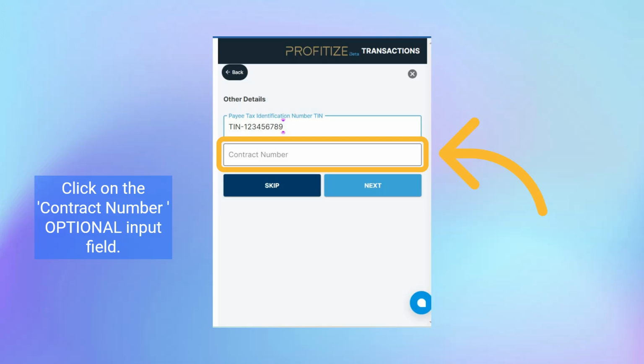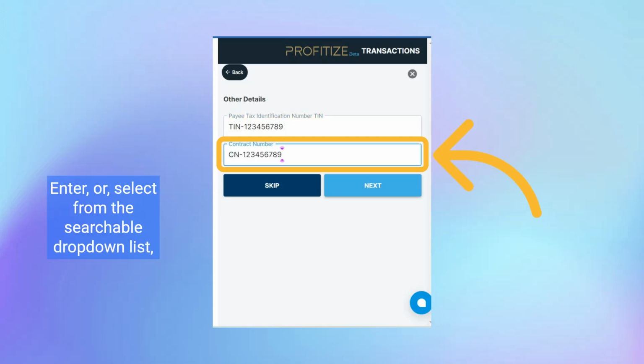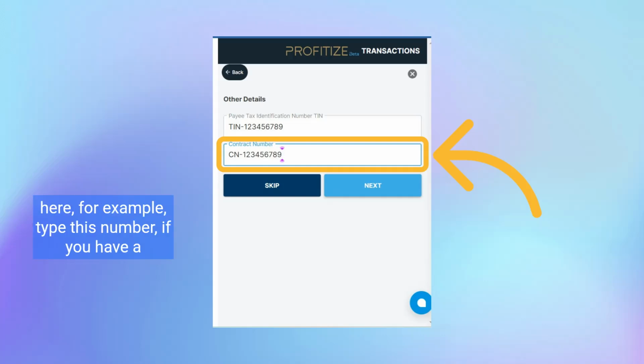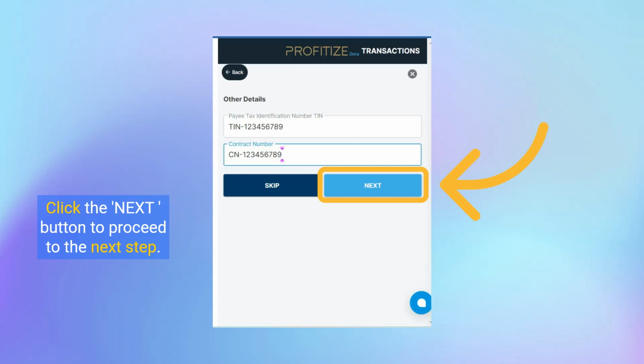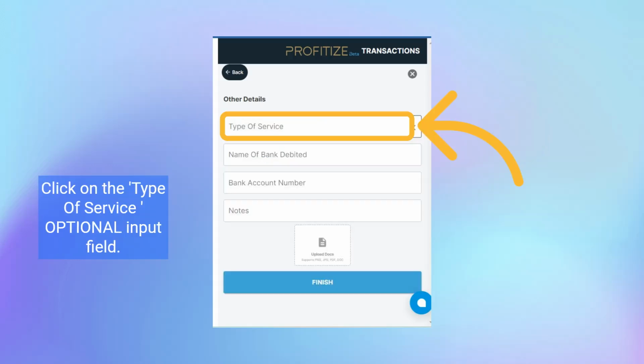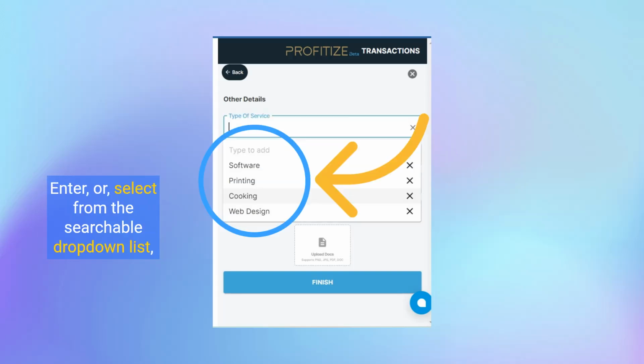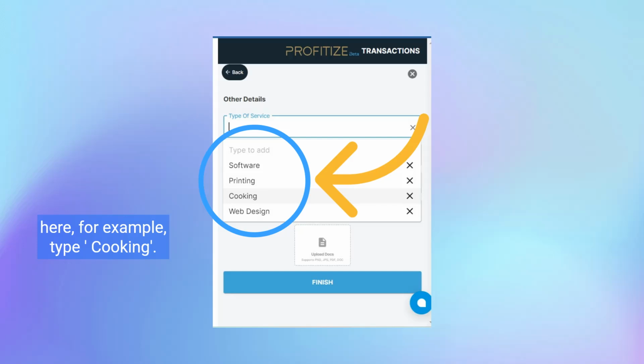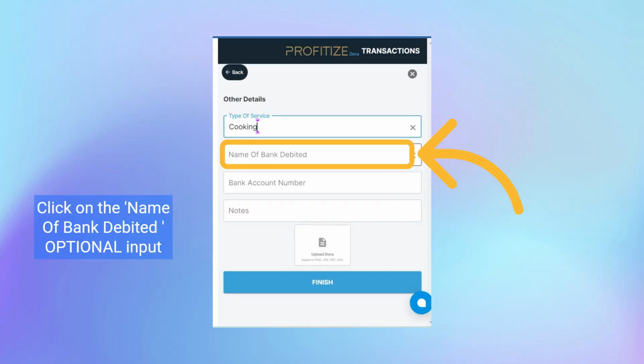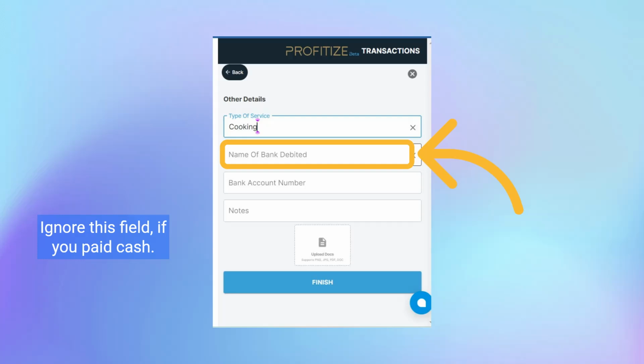Click on the Contract Number optional input field. Enter, or select from the searchable drop-down list. Here, for example, type this number if you have a contract with the employee or the freelancer, and the contract has a number. Click the Next button to proceed to the next step. Click on the Type of Service optional input field. Enter, or select from the searchable drop-down list. Here, for example, type Cooking. Click on the Name of Bank Debited optional input field if you paid digitally, not with cash. Ignore this field if you paid cash.